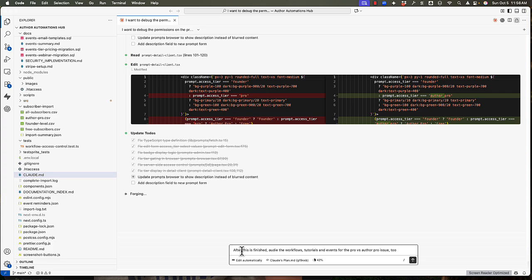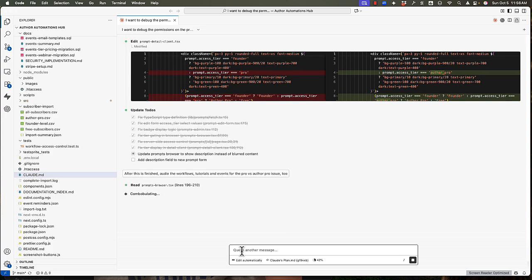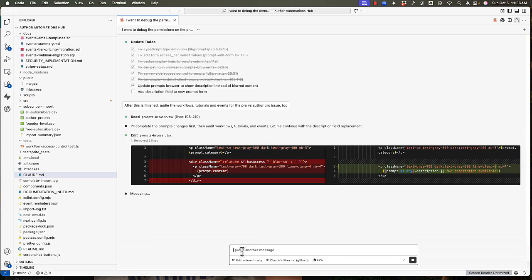So I'm just going to queue this message up and say, you know what? You might want to audit the workflows, tutorials, and events for the Pro versus Author Pro issue too, just to be sure. So it's going to finish up prompts here. It's going to add the description field to the new prompt form. And then you can see over here, it's changed 6 files that'll need to be updated on the website.